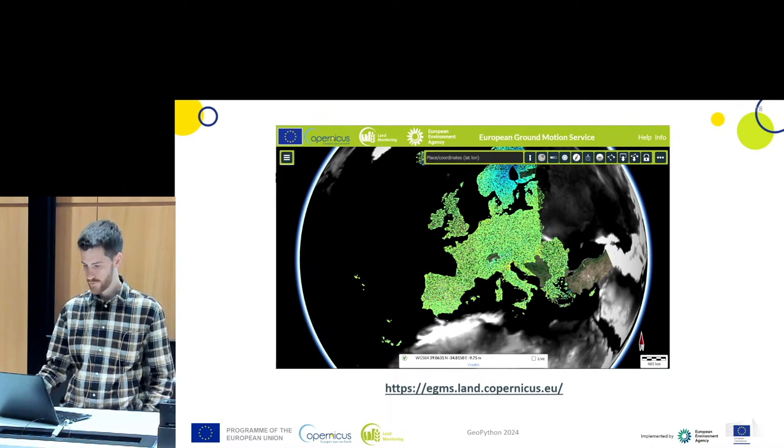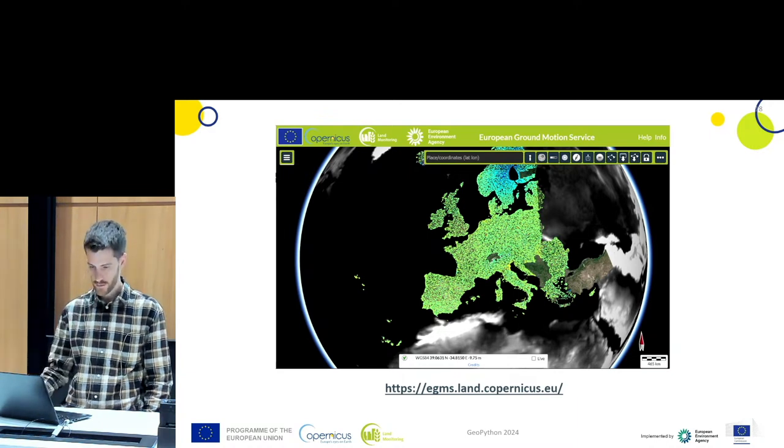I'm going directly on the platform. The first thing you will notice is that the vertical product is loaded. On the left, you have the different layers.